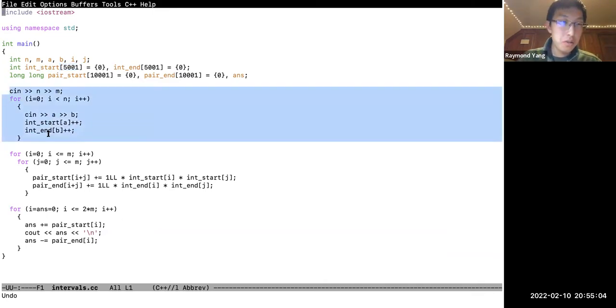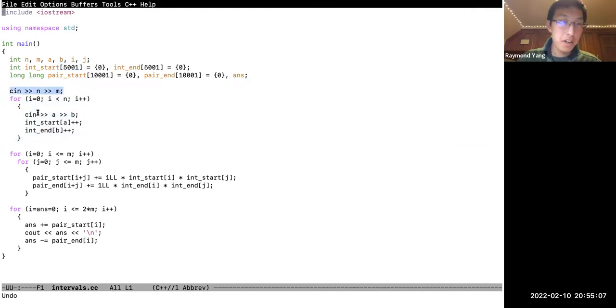Okay, so this is what we do. We're reading in inputs, and for each interval, we have the starting point A and the ending point B. Once we read that, we increment interval start A. This is how many intervals start at coordinate A. And then this is how many intervals end at coordinate B. So every time we read in an interval, we increment those two coordinates.